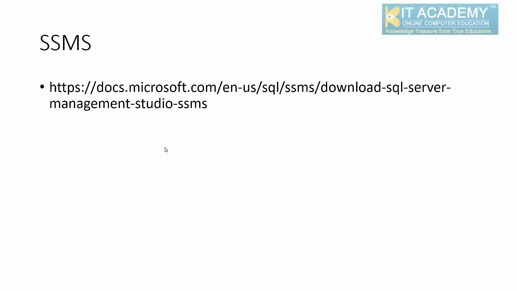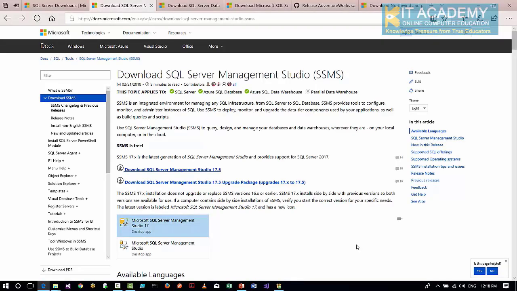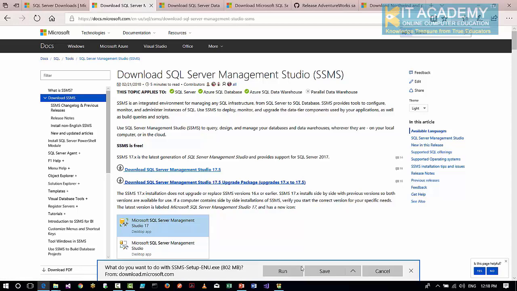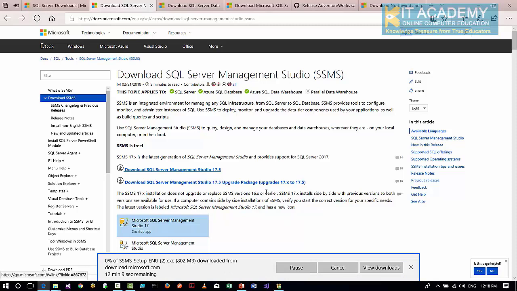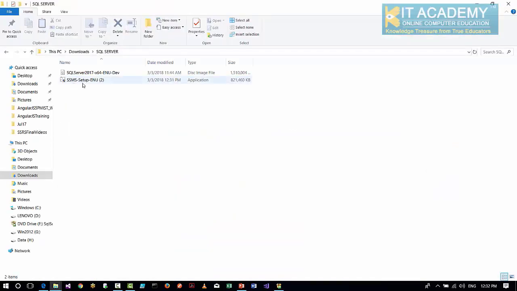In this demonstration, I'll explain to you the process of installing SQL Server Management Studio. You can visit this URL to download the SQL Server Management Studio software, and then we can install it. You can see now I have just visited that URL, and then I'm clicking on Download SQL Server Management Studio 17.5, and I simply save this file, which is around 802 MB. So you can notice now the SSMS setup file has been downloaded successfully. It's just an application file, so simply double click on this file to install the SQL Server Management Studio.